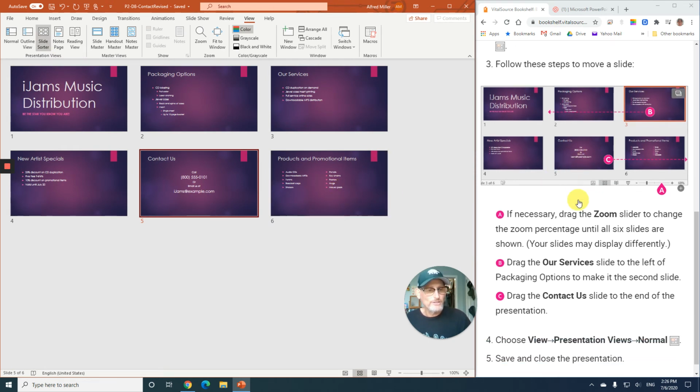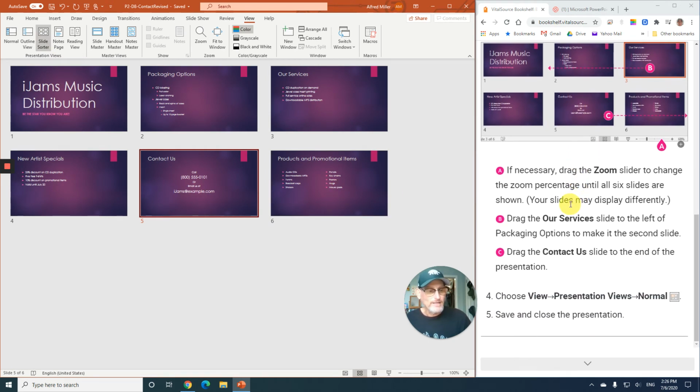Follow these steps to move a slide. 3A, if necessary, drag so we can see all 6 slides. You may need to change your zoom size here to see all 6 slides. I'm not sure if you're on a laptop or not. Likely you can see all 6. Step B says drag the Our Services slide to the left of Packaging Options. So I point to Our Services, drag it. Now it becomes the second slide.